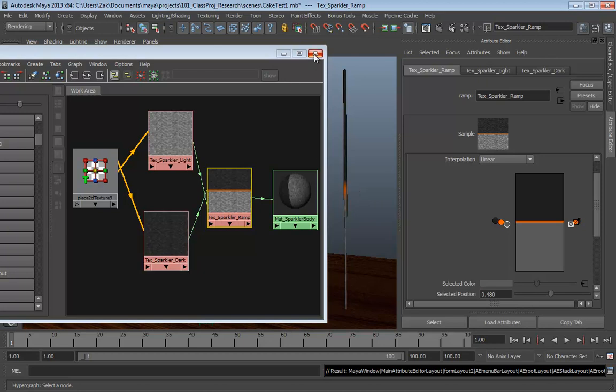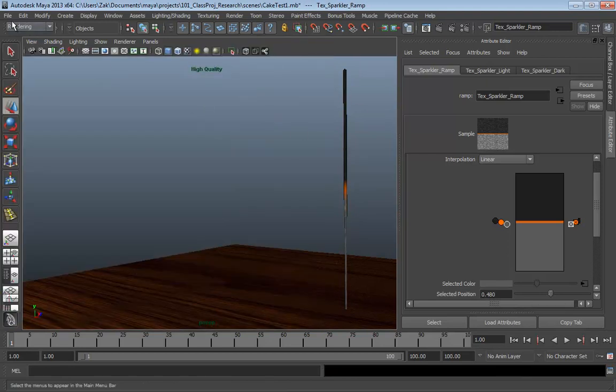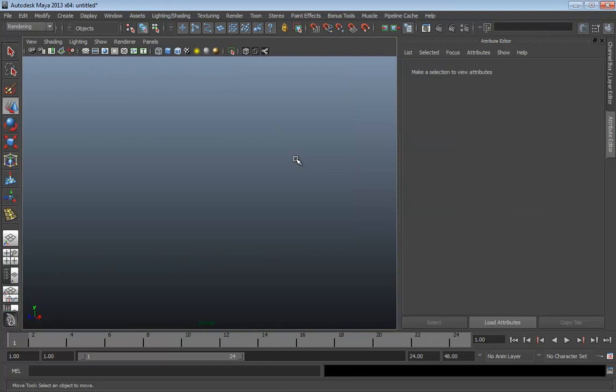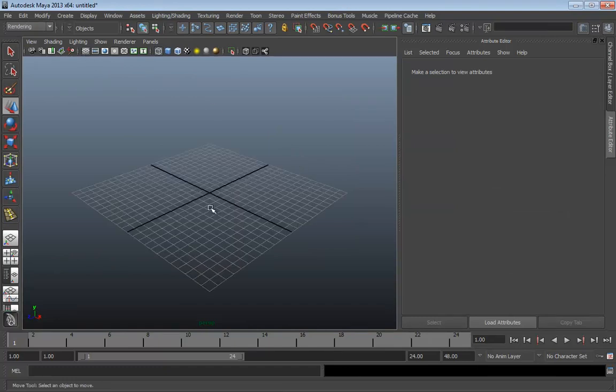Here's where things get fun. Make sure you save your scene. Everybody, hit Control S at this point, and I'm going to close out my Hypershade and just go to File, New Scene. And let me go ahead and show my grid. We are going to create a rig that is utilizing set-driven key.